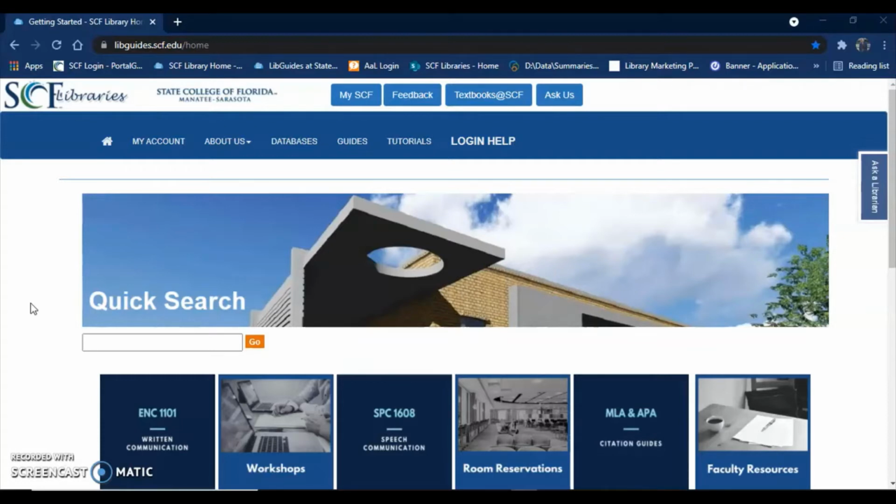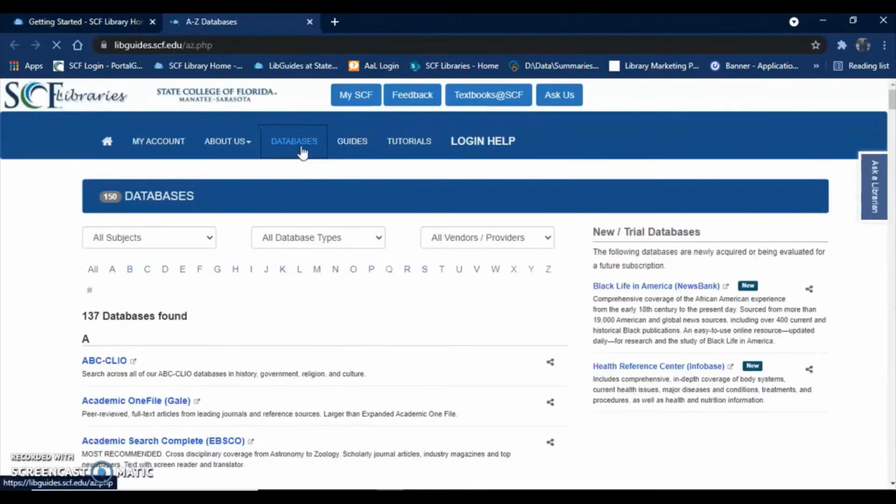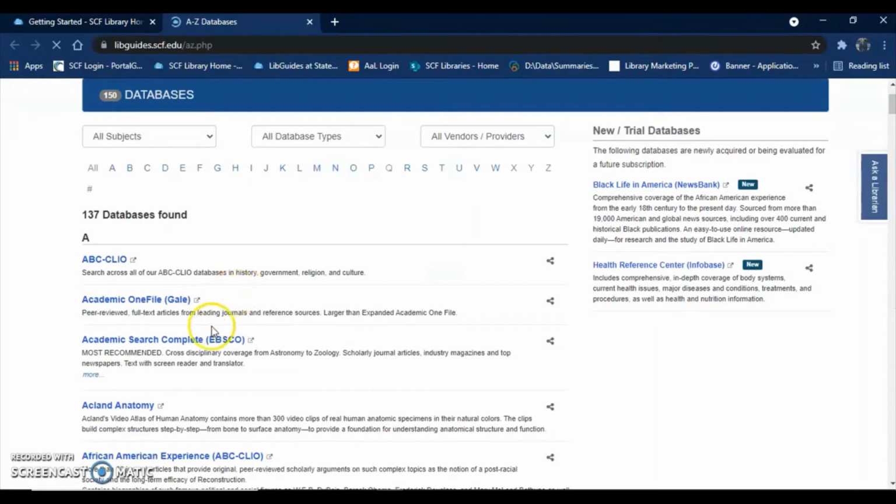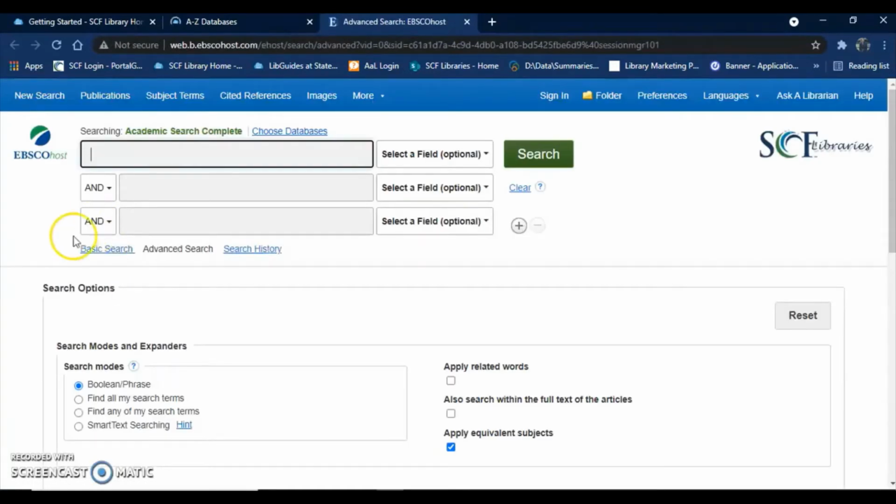To do that, we're going to have to look in our databases. So I'm on the library's website. Before we start searching, you're going to want to make sure you're signed in to your MySCF account to access the databases. I'm signed in, so I'll get started. Click on that Databases tab at the top. Today we're going to look in Academic Search Complete. We'll click on that tab, and for an example, I'm going to look at ocean acidification today. So we'll go ahead and type that in.